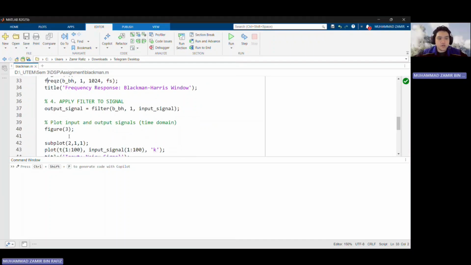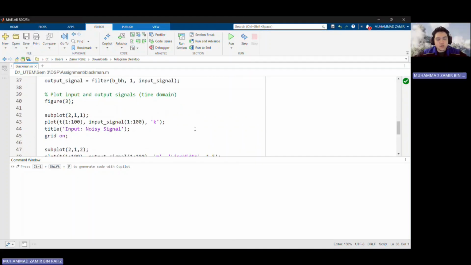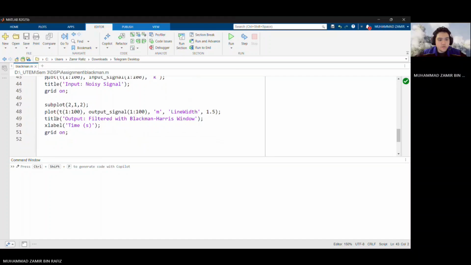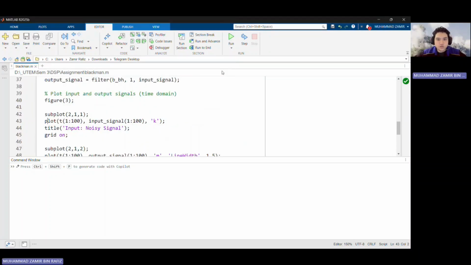The fourth part is to apply the filter to the signal. This is the code. The output signal equals filter with the Blackman-Harris coefficients, 1, and the input signal. Next, we plot the input and output signals in the time domain for figure 3. We set the subplot, plot, and title for figure 3. So let's run the code to see what we get.